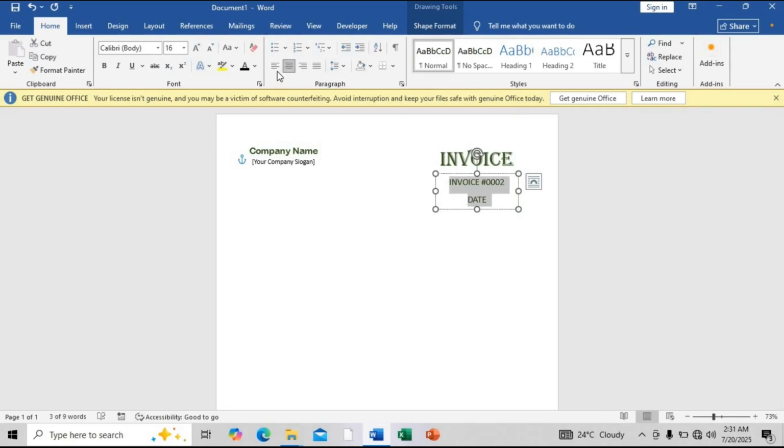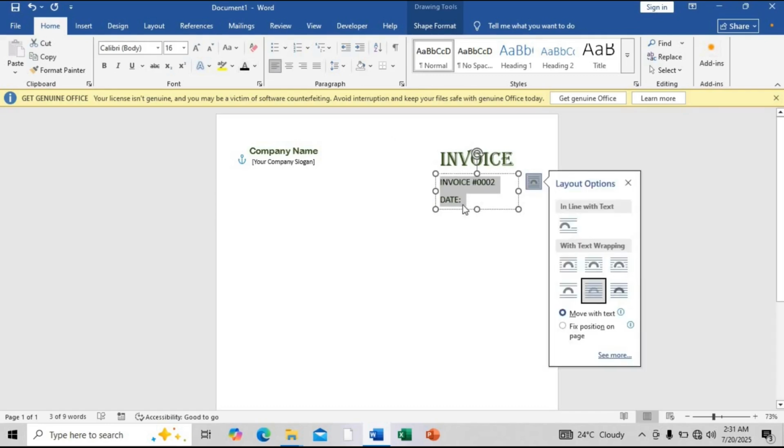So let me select it and align it to the left. So the date. You can insert the date also. Let me change the color back to black. You can bold it. Oops. You can select it and bold it like this.